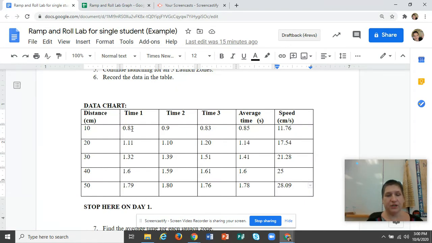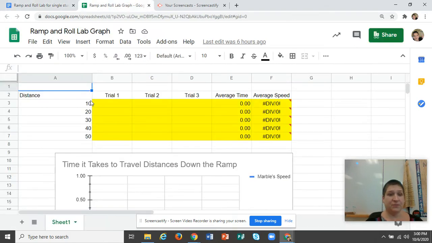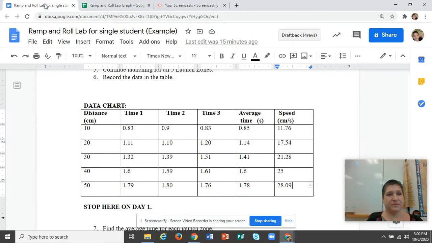Well, here's my data chart. So I'm going to go like this. My distances were 10, 20, 30, 40, and 50. So I want to go here and put in 10, 20, 30, 40, and 50. If your distances are different, just go ahead and double click that and change it.